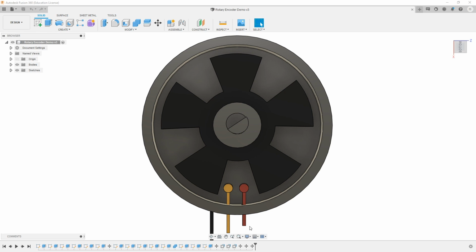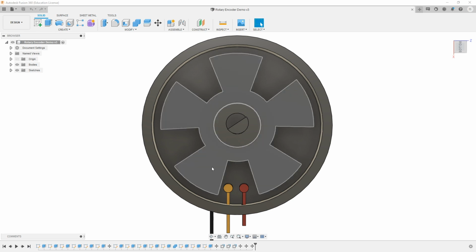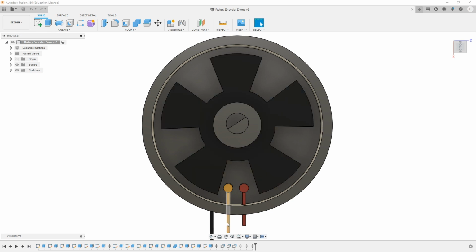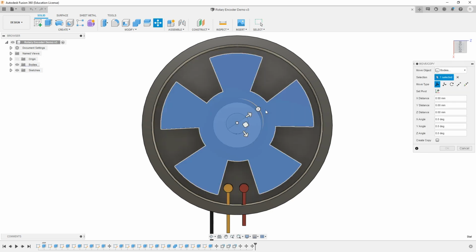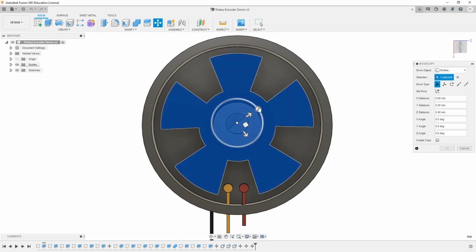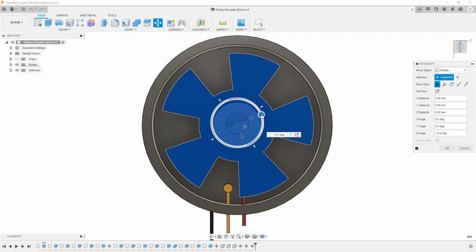So as you can see, we have three contacts. In this case, we have a black common contact, which is connected to this inner rotating piece. Then we have a yellow and a red. So in this case, our red is going to be our trigger and our yellow is going to be our direction pin. So if we select the center pin and then begin to rotate it, what you'll see is that it will make contact with those pins.